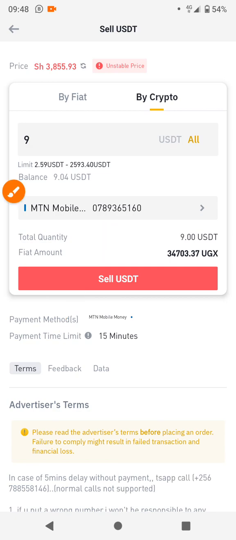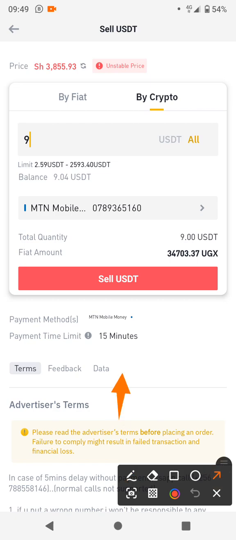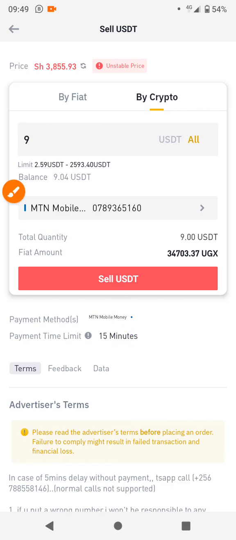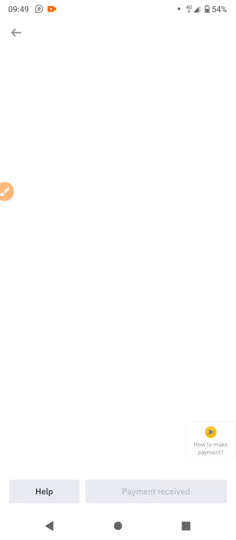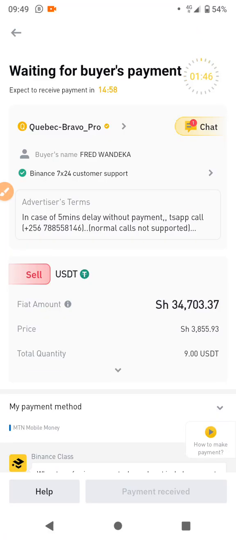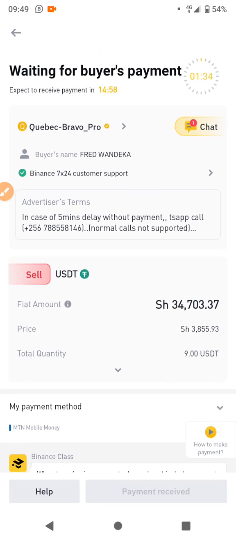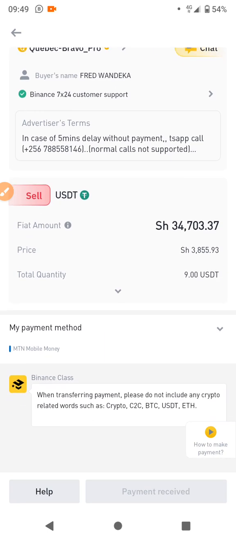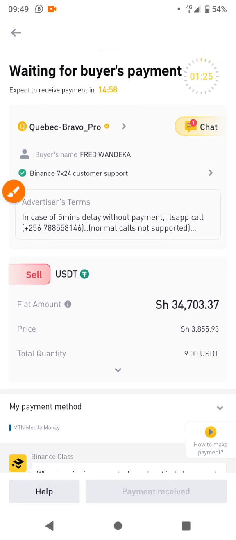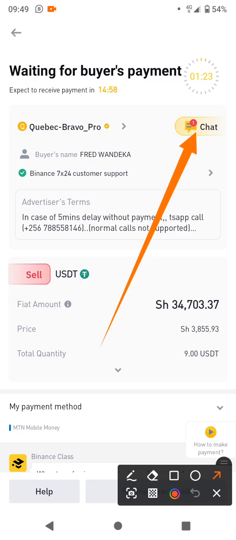Then immediately I'll touch on the word sell. So when I touch on the word sell, I make sure I wait for the buyer to first send the money onto my account. Meaning that when you are selling dollars into Ugandan shillings, it is the other person to first send the money. So for us, the buyer is the one to first send the money to arrive in my account before I proceed.